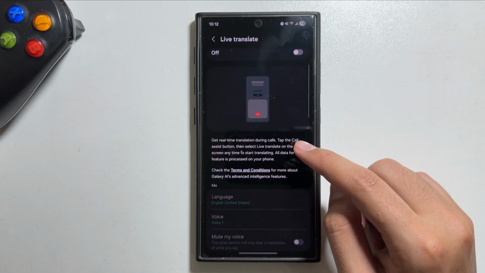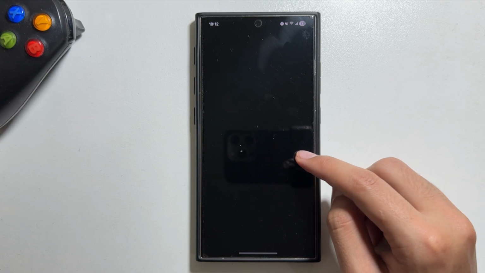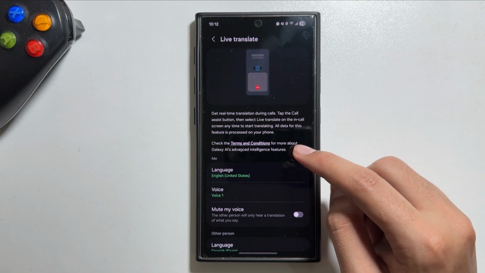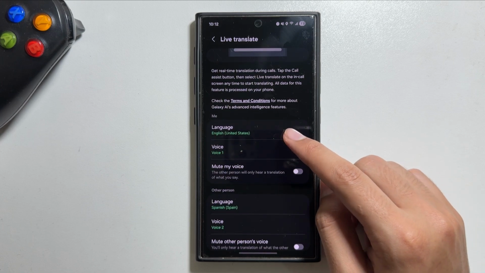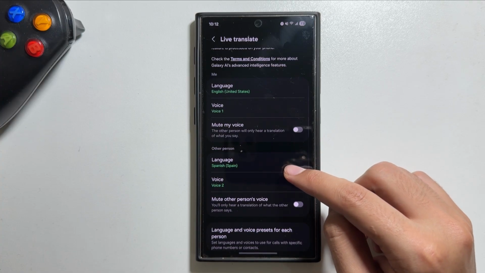Next we have this live translate feature. You can get real-time translation during the calls. Tap the call assist button, then select live translate. This also has multiple language packs available. You can also select the voice and the speech rate with this one as well. For that you will have to download the other person's language as well.